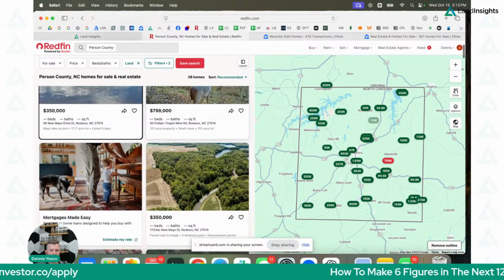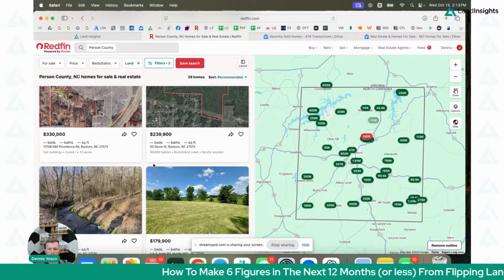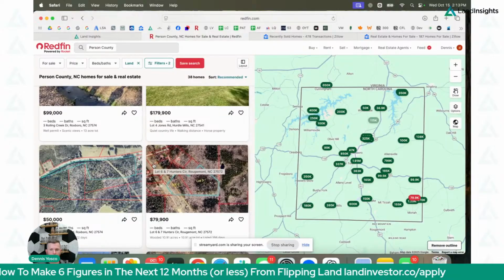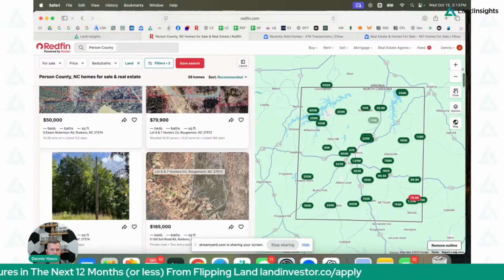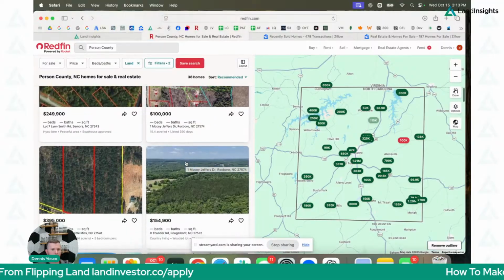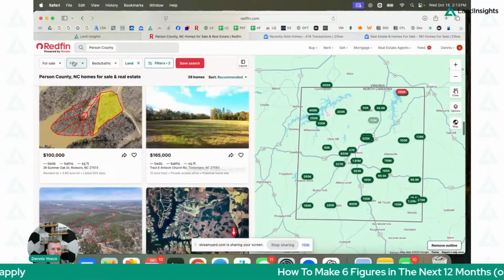You can see these are all my Person County parcels. Good pricings, 350s, 239s. I love to see that. That's what I like to see. I don't see any like 40K, 30K, 50K, any of that crap, right? I like to see the big boy numbers. So these are looking good. So I already like this market, right?